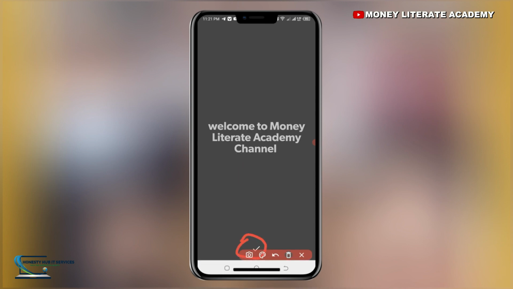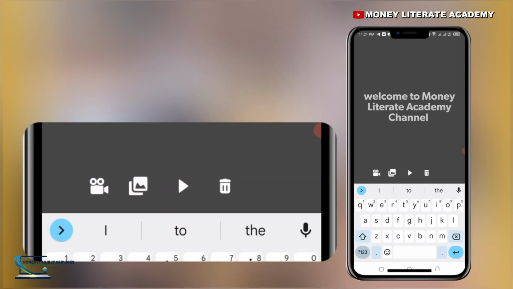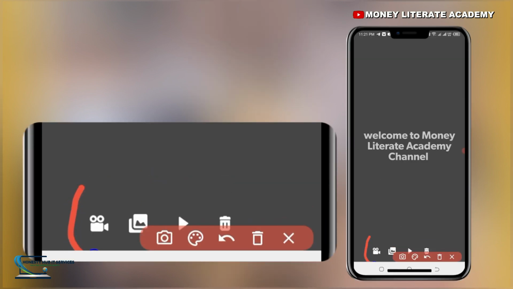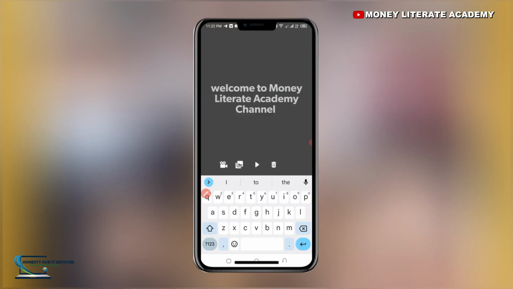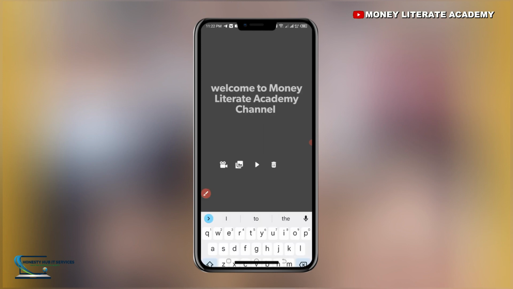You check here. Yes, so when you check, you will see options to add videos. You see options to add pictures, and then you can also delete. So for now, we are not going to add anything here, so we are just going to click on here. You click on the play button.